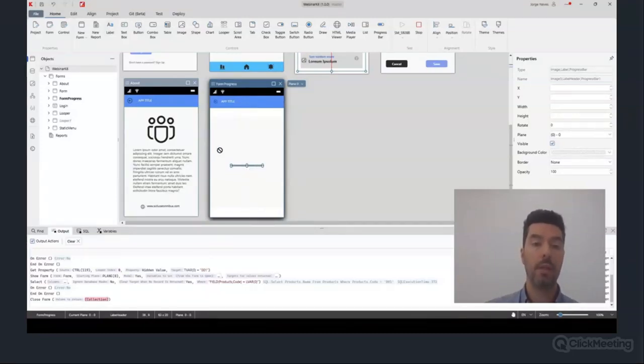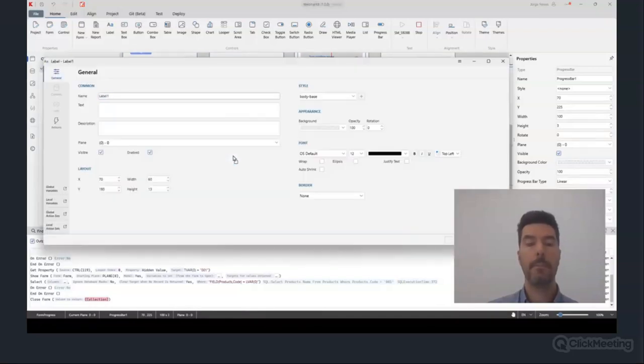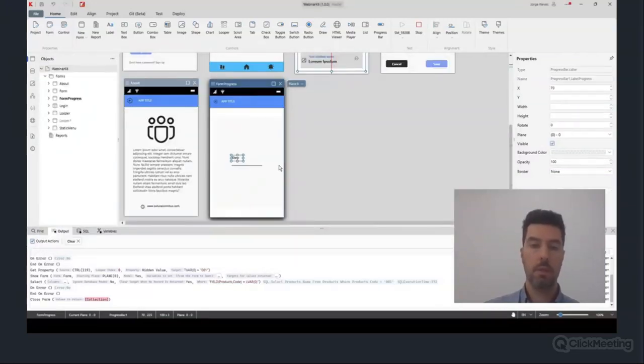I'm going to add a label for the description of what we are doing. I'm going to call it label progress. Just say this is going to be step something. Just have some text. See how it looks. Here it is. Okay. Perfect.